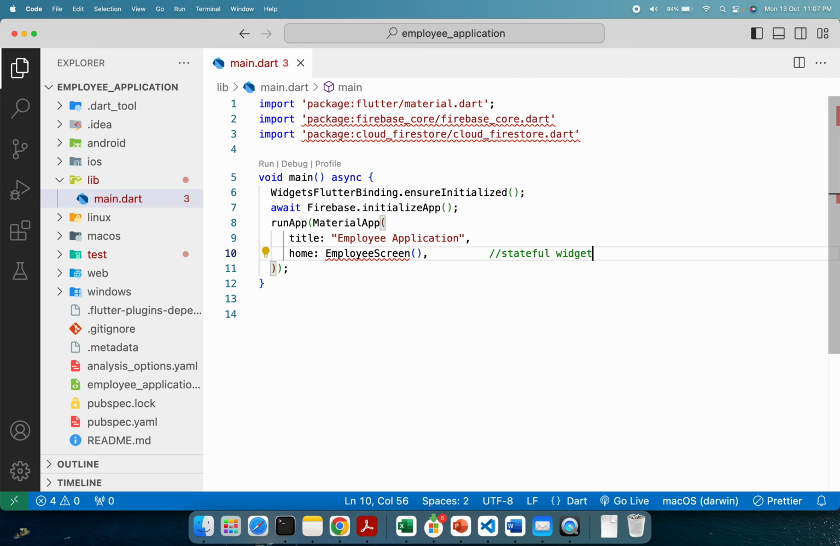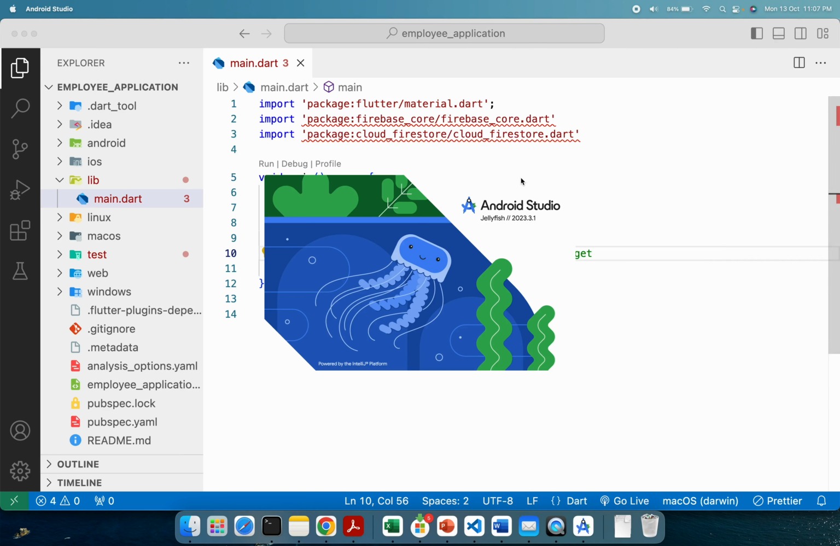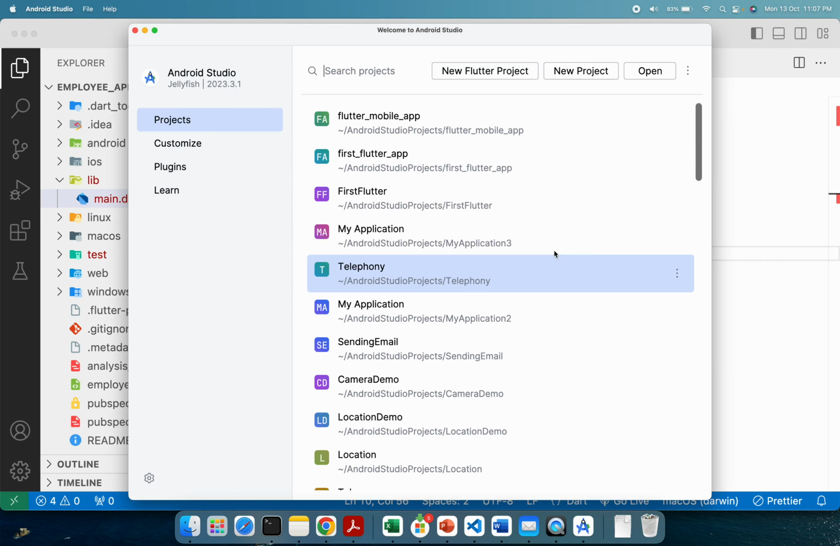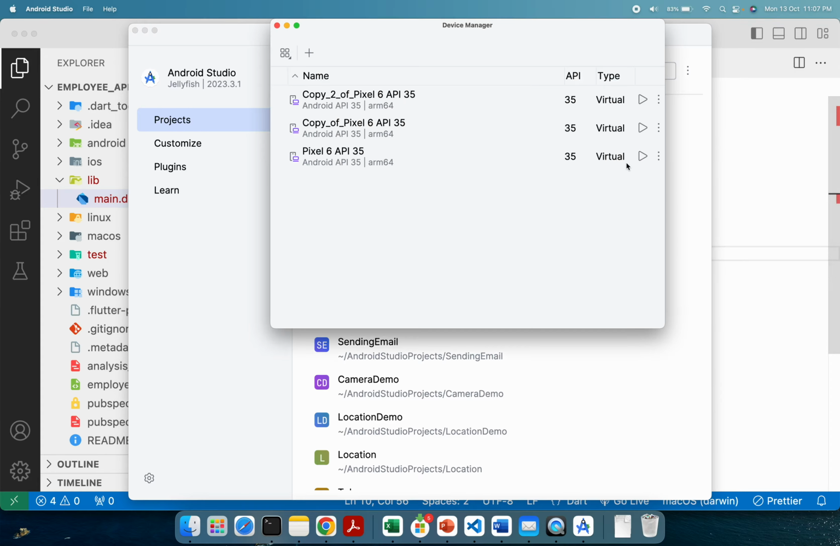Now we are going to design the interface. Before designing the interface, first we have to open the emulator. The Android emulator is required, so we have to open Android Studio and open the emulator, so that we can see the output, the UI design. In Android Studio there is a three-dot section with action buttons. Here we have to open the virtual device manager and select any one virtual device.